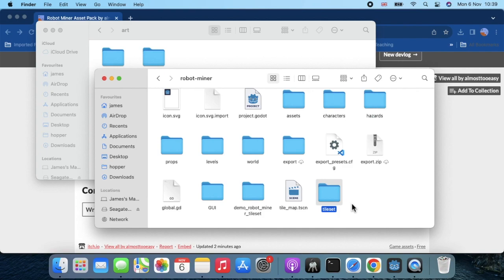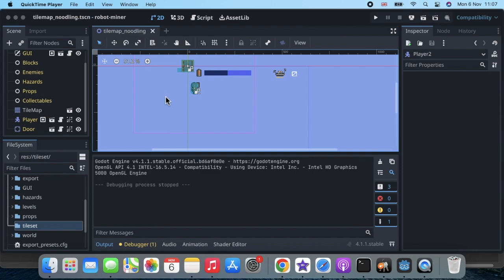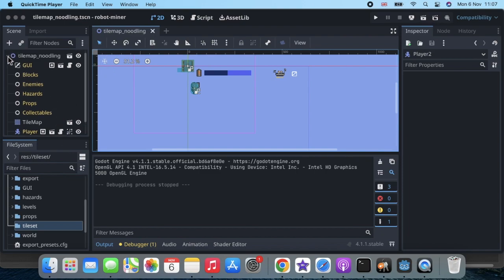Okay, let's carry on. Now we have our assets, it's time to create a new level. At this point, if you want, and if you have been following along with the Robot Miner series, you can create your level 2. I'm not going to do that because I'm going to do this a few times, so I can't create the same scene repeatedly. So I'm just going to create a level.